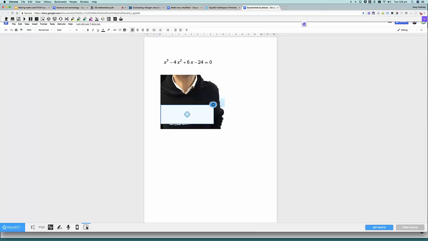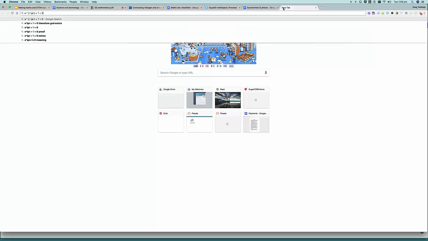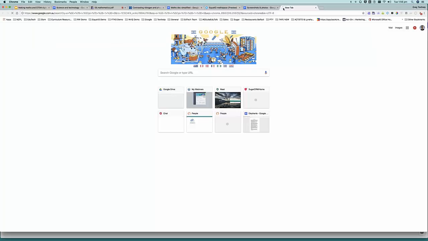Screenshot reader will now analyze that and convert that into an equation. It will read e raised to the i pi power plus 1 equals 0. It reads that back to me, but more importantly, I can now copy that equation. I want to find out what that is, because it was saying that it was the definition of beauty. I copy that equation, go to a new tab, and paste in what I copied, doing a quick search.